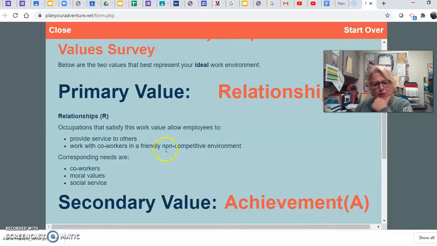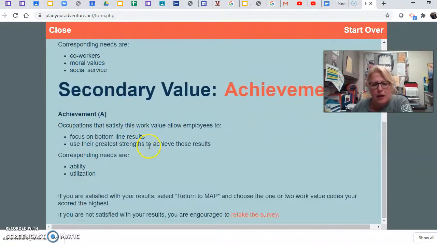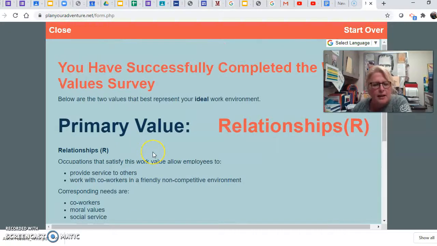But no matter what the results are, it's good to look at the descriptions here and to see if that really does align with what you think. So mine is I want to provide service to others. I want to work with friendly coworkers, and I want to have a job that allows me to maintain my moral values. All those things are spot on for me. So as you look at your description of the two, I hope you're kind of feeling that inkling too of, like, yeah, that sounds like me.